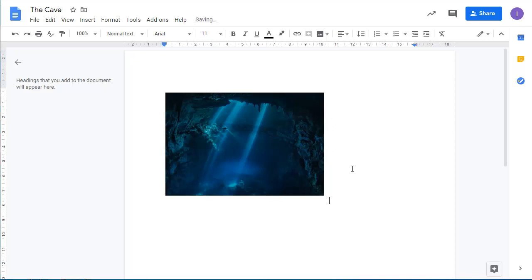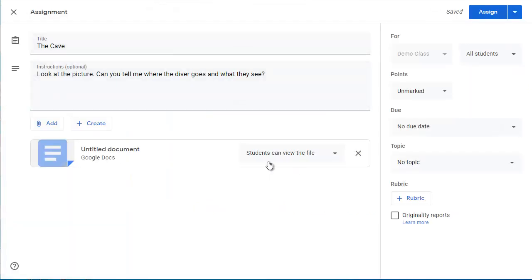Let's put, can you tell me where the diver goes and what they see? Write your story underneath. And I've got that document there. Now, good thing with Google Docs is when I just close that, I don't need to worry about saving it. Now, on here, there's a very important option.